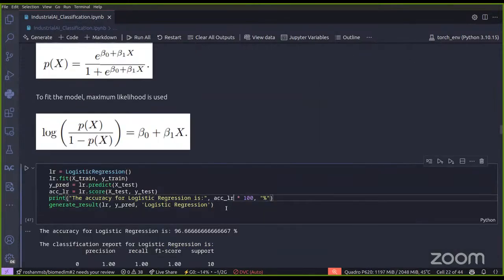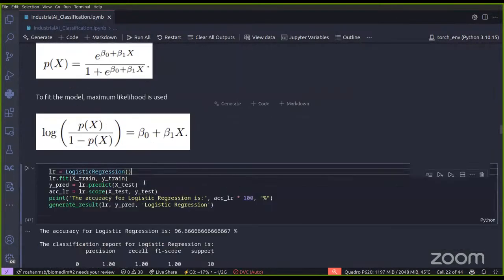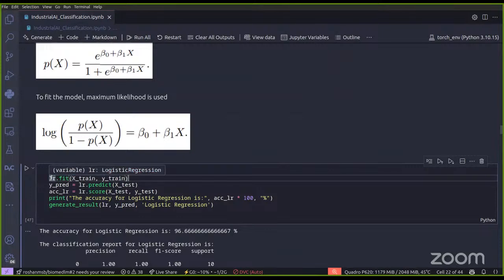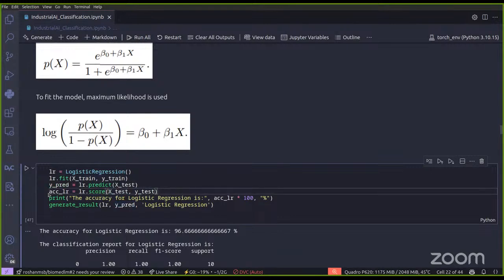We'll start with logistic regression. You use the logistic regression class in scikit-learn. You already split your data set into train and test. You fit only on train, not on test, get predictions on test, and get the accuracy. So there is fit, predict, score. Three different things.